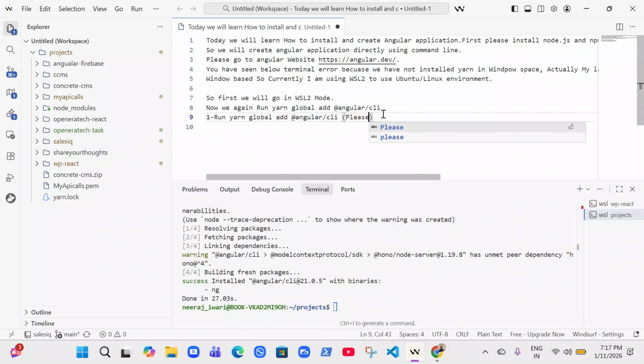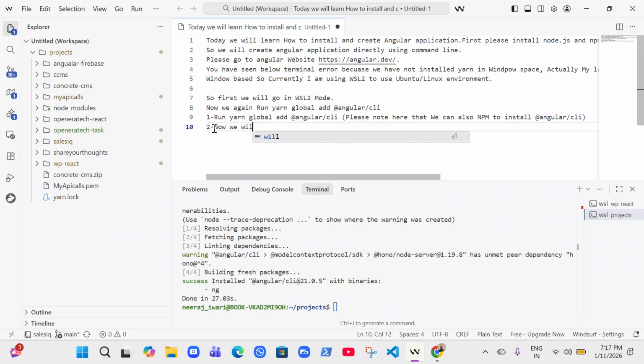Please be aware that we can also use VPN. So now we will create a new Angular application. It is running.